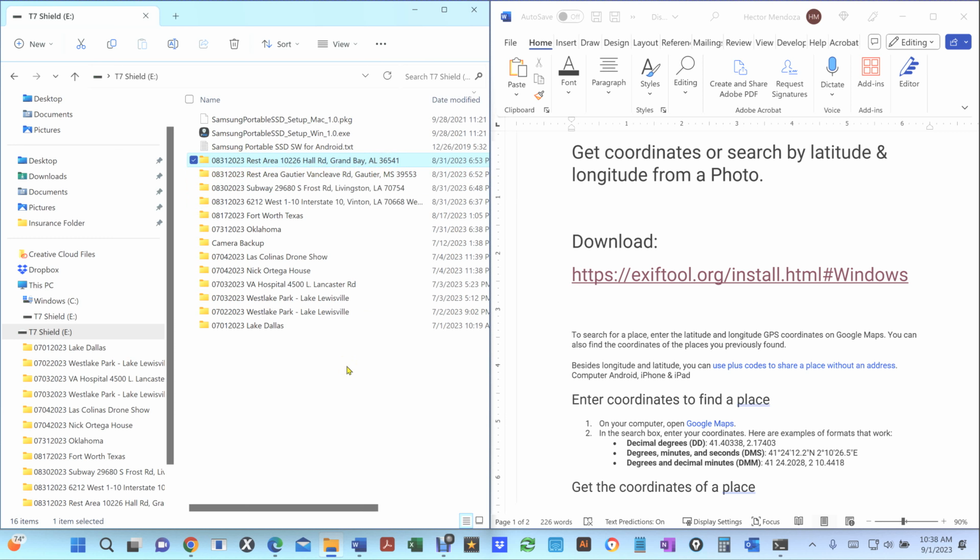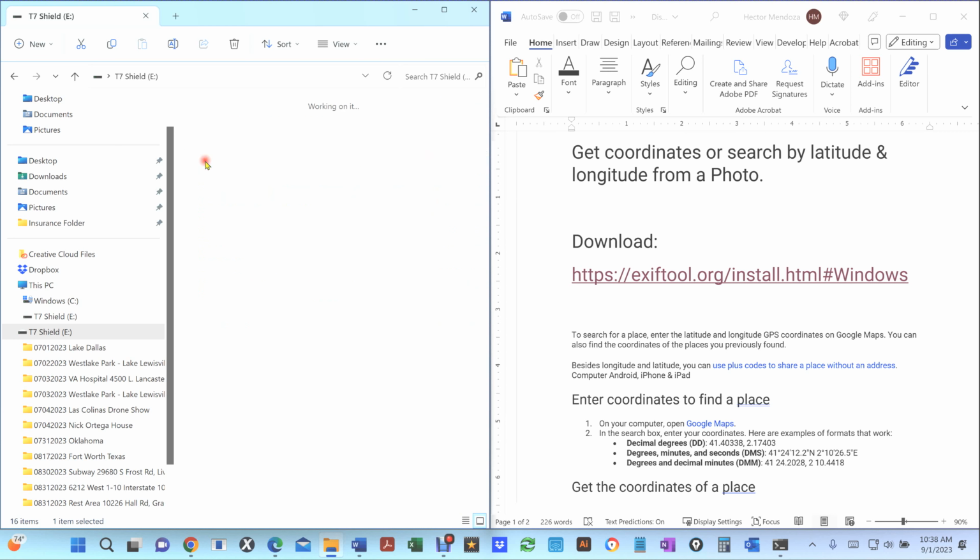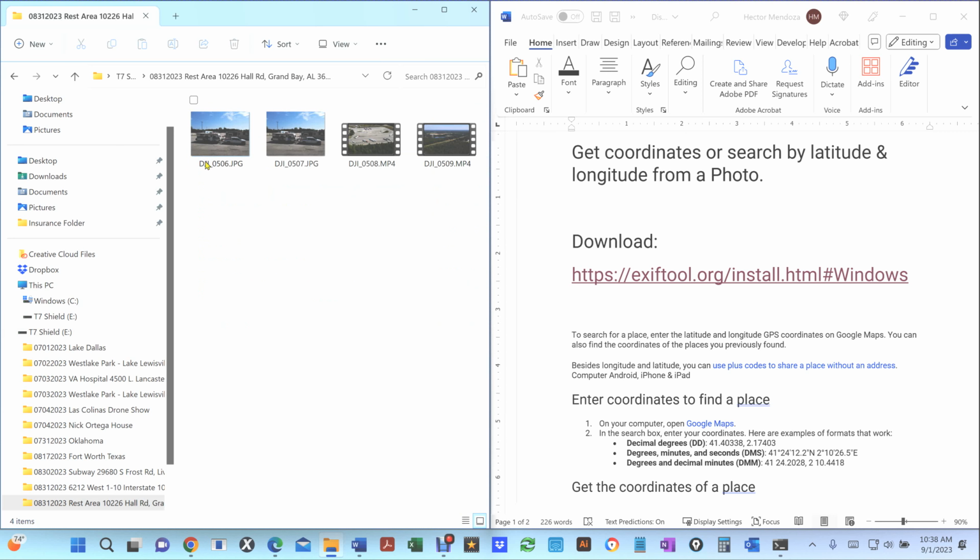So you can create a folder and just put the date of the event, and you could put that date 01, that date 02 if you have a bunch of different videos. So what I do is every time I go to an event or I'm going to fly my drone, I'll always do a couple of photos because those photos are going to give me the information I need.